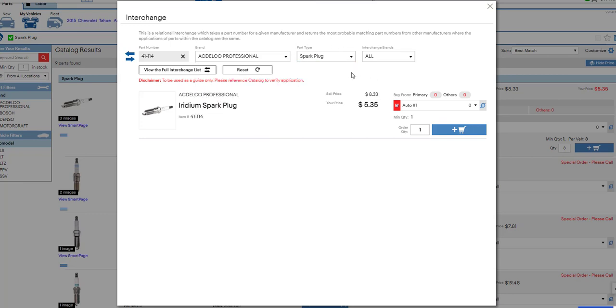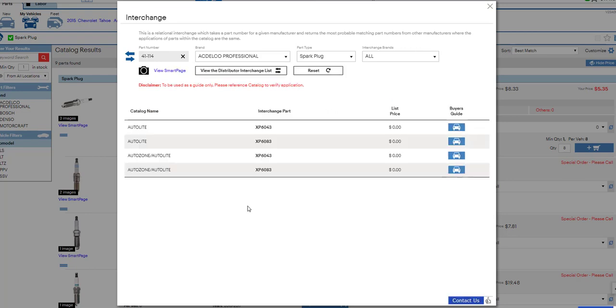But for now, we just want to interchange our spark plug number and see what other brands I have available, because this particular number isn't available at my local location. So I've got all selected here, and then I simply click View the Full Interchange List. This will show everything that I have available in other brands, depending upon how I have them listed in the catalog, as well as the interchange part number. We'll cover this information in a later video on how to set up what brands will show in your interchange guide. Notice we also have links to our Smart page here, as well as our buyer's guide links.